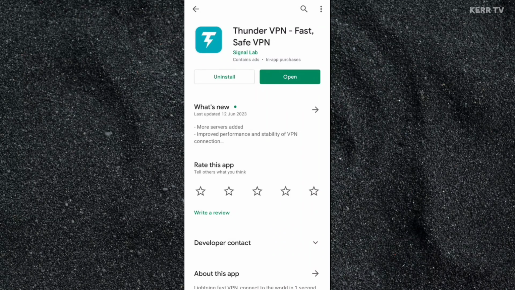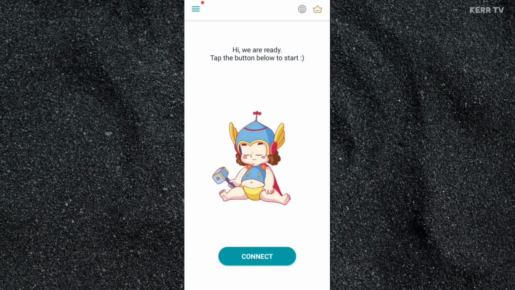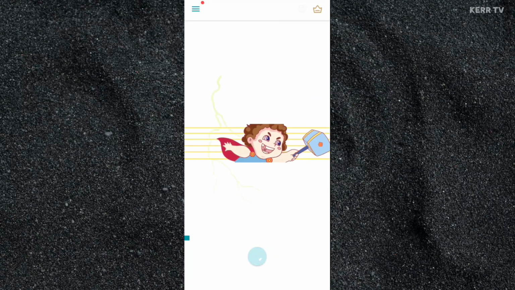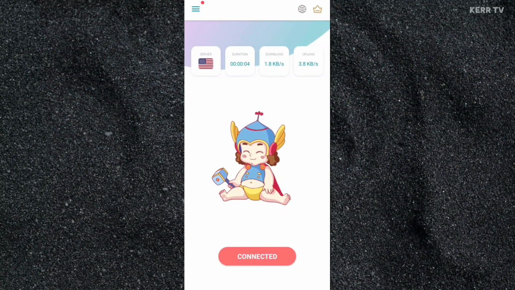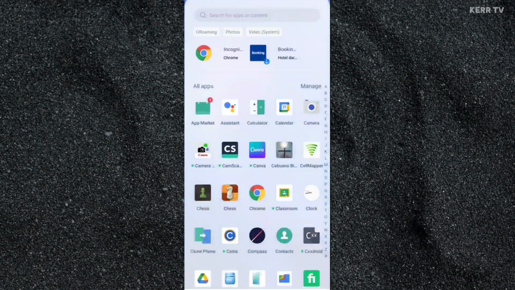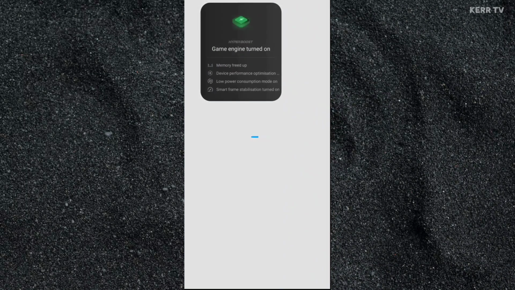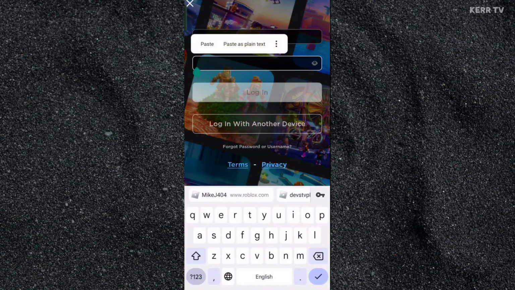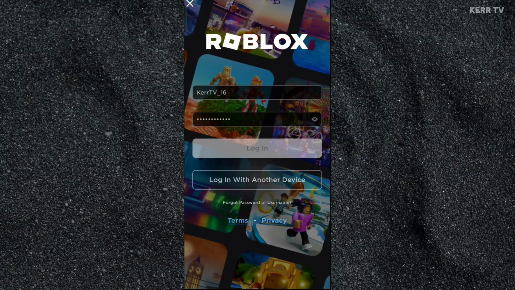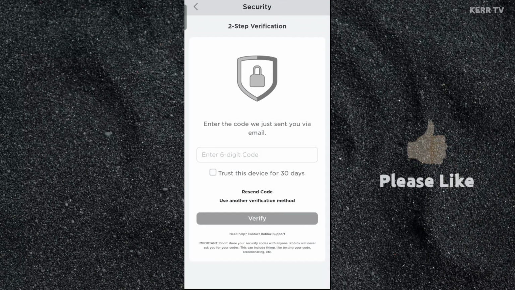I have already installed this app, so now let's open it. Here you only need to click on connect. And once connected, you can now close the app and open Roblox app again. After that, you should be able to receive the two-step verification code in your email.